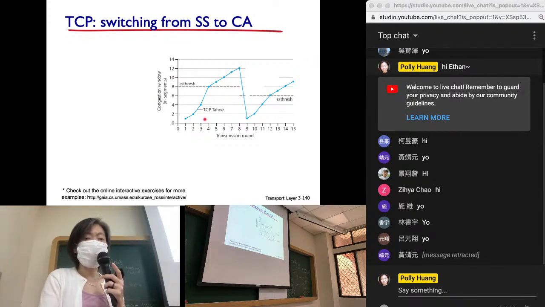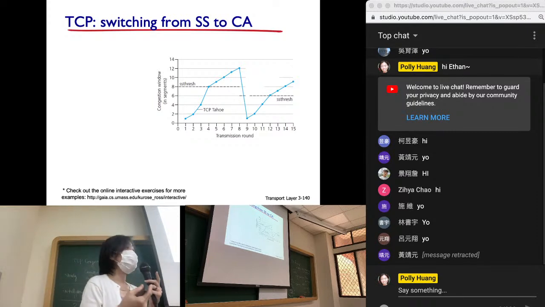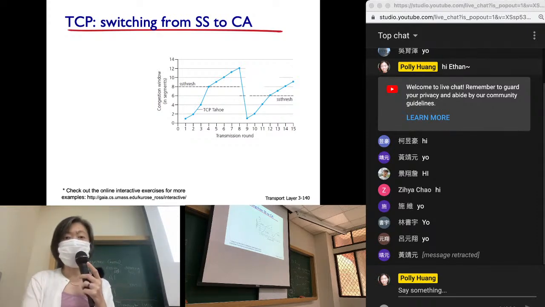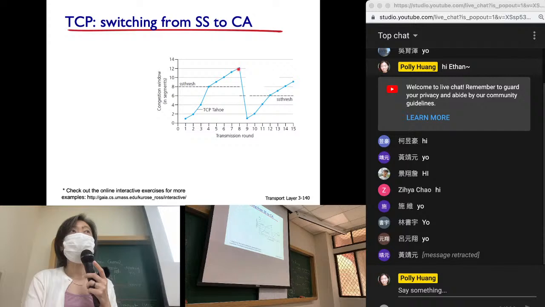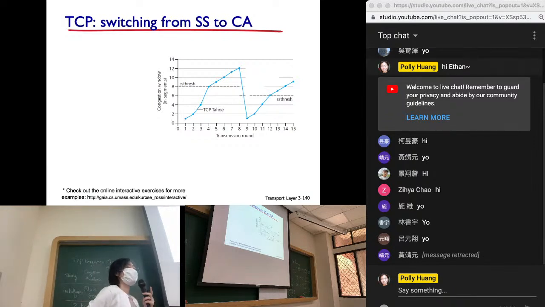Reno, does it start from 1? Slow start, yes, right? So initialize to 1. Also increase exponentially, after the threshold linearly. Oh, there's a loss here. Oh, but wait a minute. Reno decides how to drop depending on what kind of loss it is. So what kind of loss is this? Any guess?